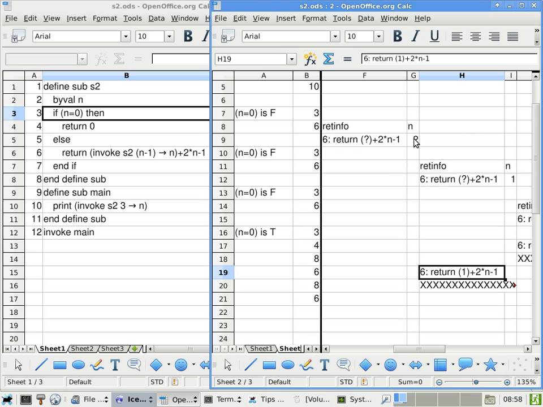We're talking about column G, which has a value of 2. 1 plus 4 minus 1 is just 4. In other words, I am executing return 4. I'm executing a return statement. The return value is 4. What am I supposed to do when I execute a return statement? Same boring 3 steps that I mentioned already.